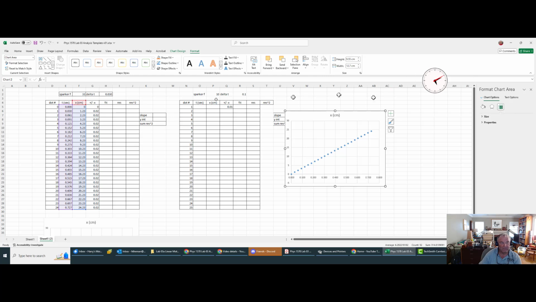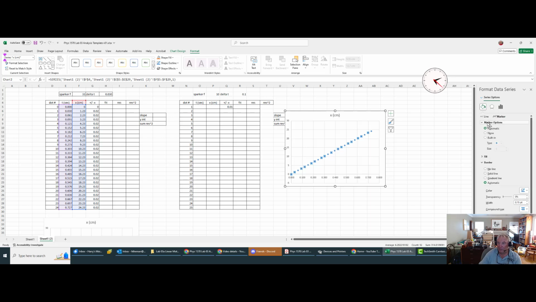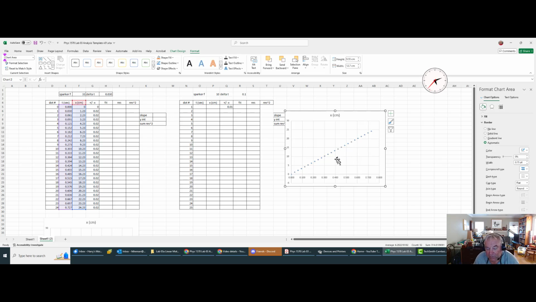But what we could do then is to format the series and we go to marker options, and we can't adjust size till we say built-in. Excuse me. And then we can make them smaller. And now we can sort of see the error bars. They're really small.